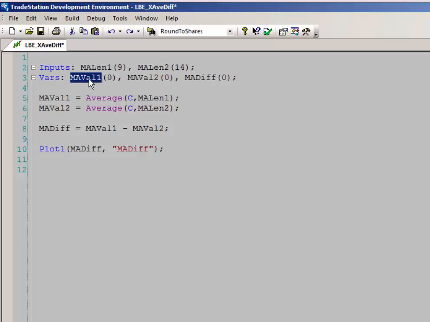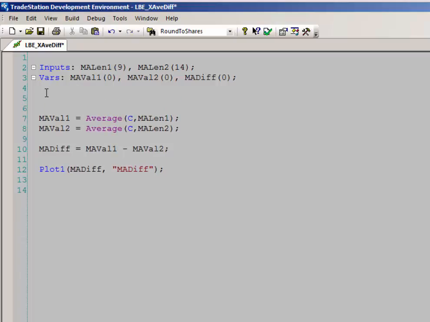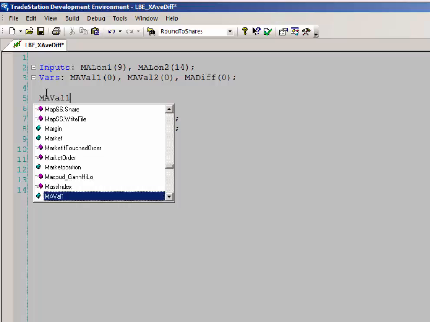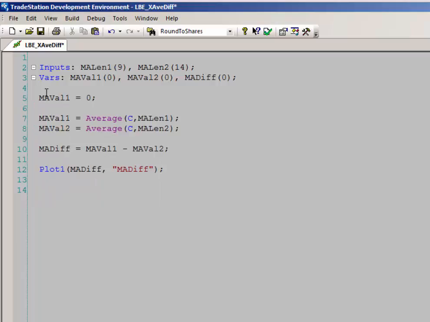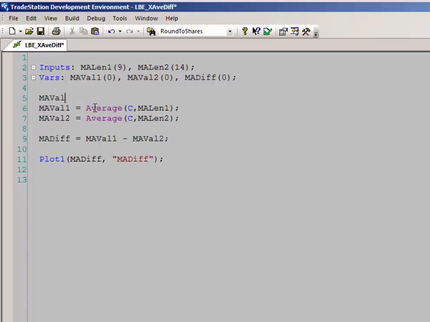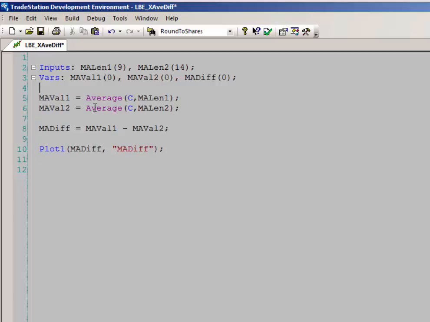If you want your MA val 1 to be reset to 0 or some other number, you would have to actually do that. And you could do that by saying something along the lines of MA val 1 equals 0. Now this line of code would indeed run on every single bar of the chart and would reset the variable MA val 1 to 0 before it calculates a new value. Now, I don't want that, and I don't need that, so I'm going to erase it.